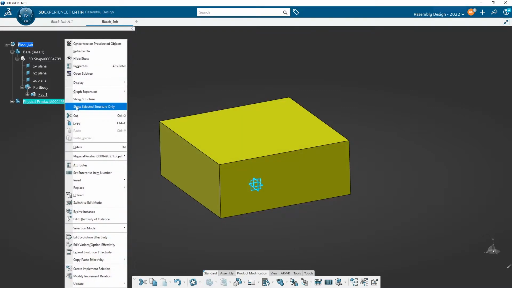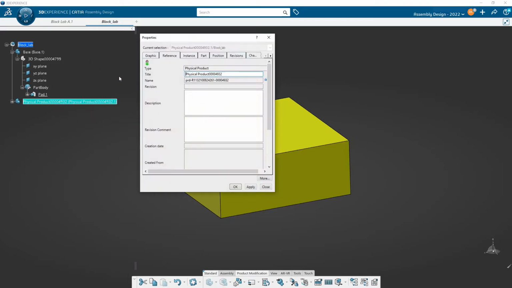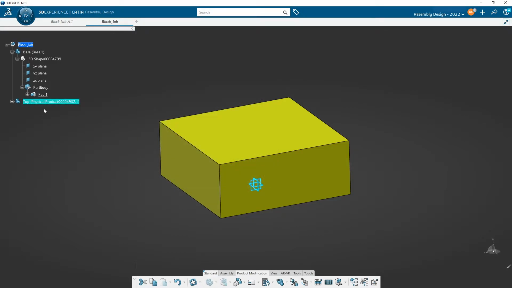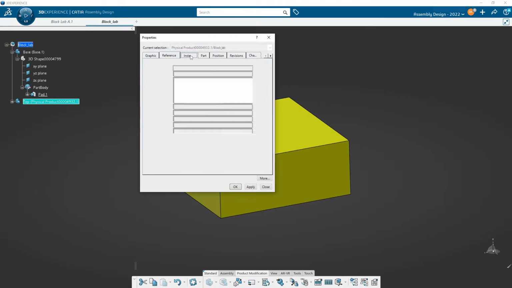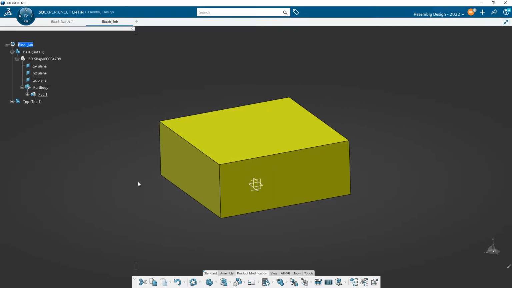Okay, so then before we go any further, we'll go to properties and we'll change this to top. Is that what I called it? I think I called it top. And you see top, but it's physical product, some number, .1. I guess I could have done it while I was there. Go to instance, and then I'll just swipe out everything except for the .1, and I'll call that top. Okay, now open this up, there's everything right there.